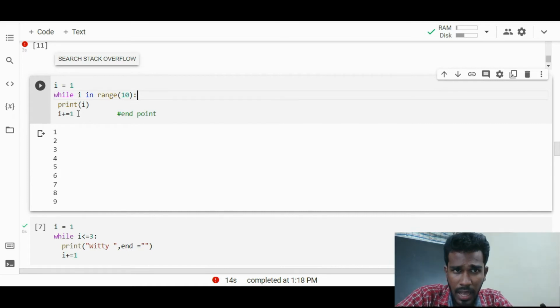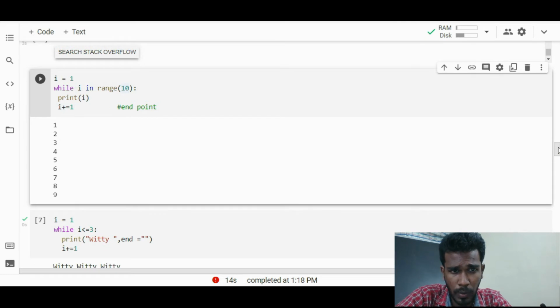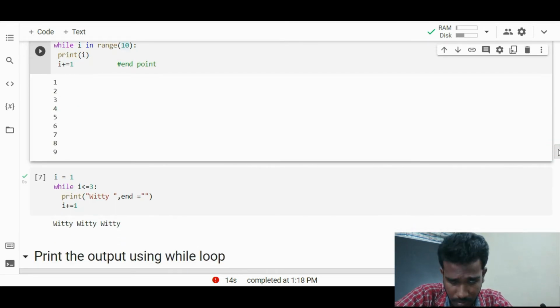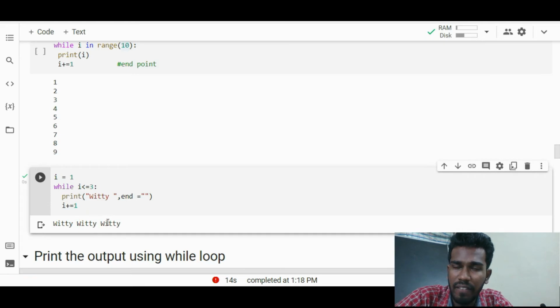So again, I have set the endpoint, initialization, and the range condition. Let's go with the next example. Here, I need to print witty within the same line, or say the same row. I need 3 witties. It means 1 row, 3 columns. So for i equal to 1, initially i is lesser than 3, I need to print witty. So 1 witty will be printed.